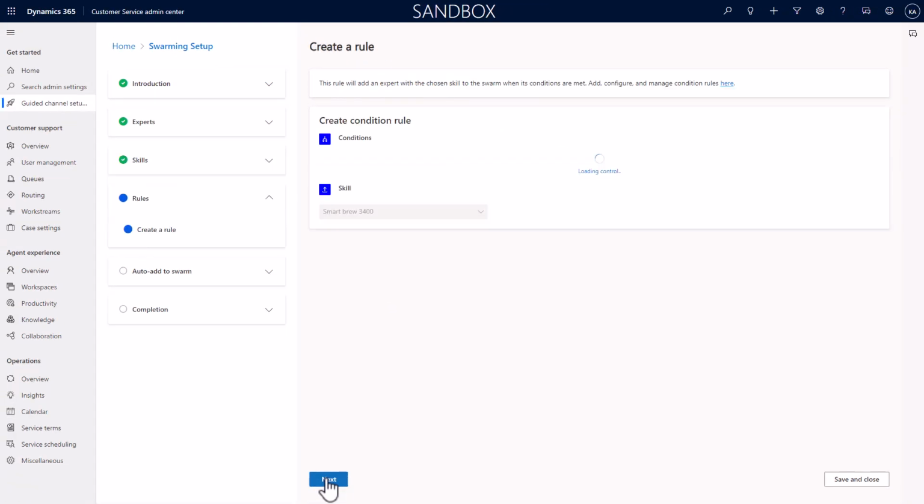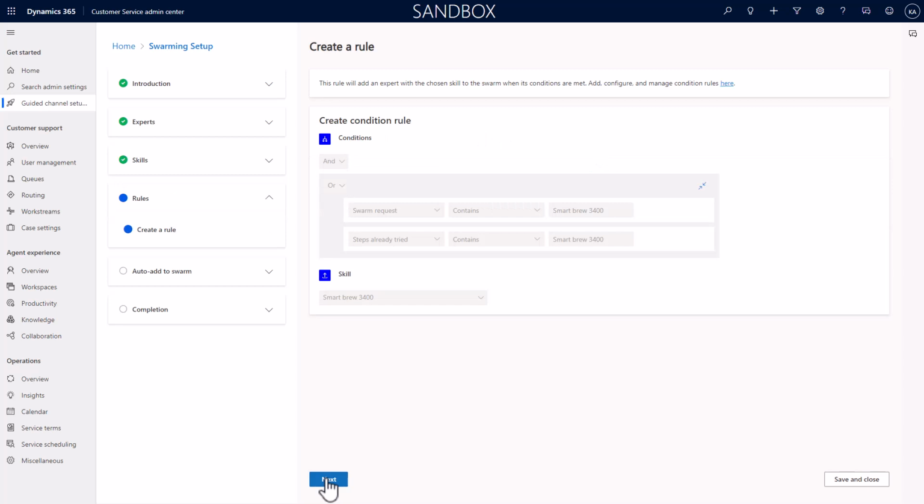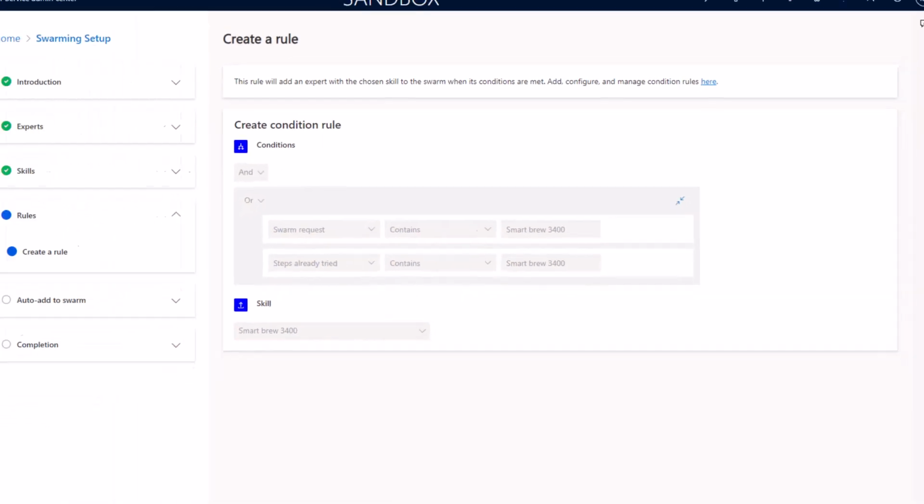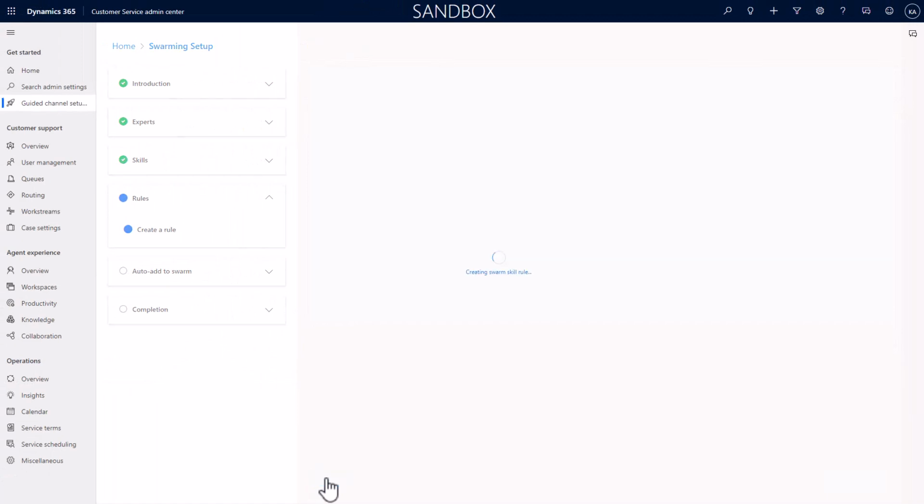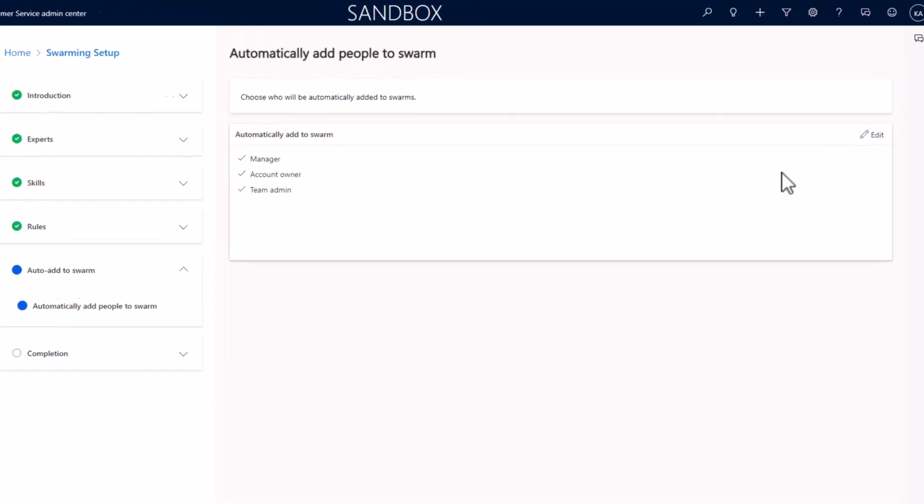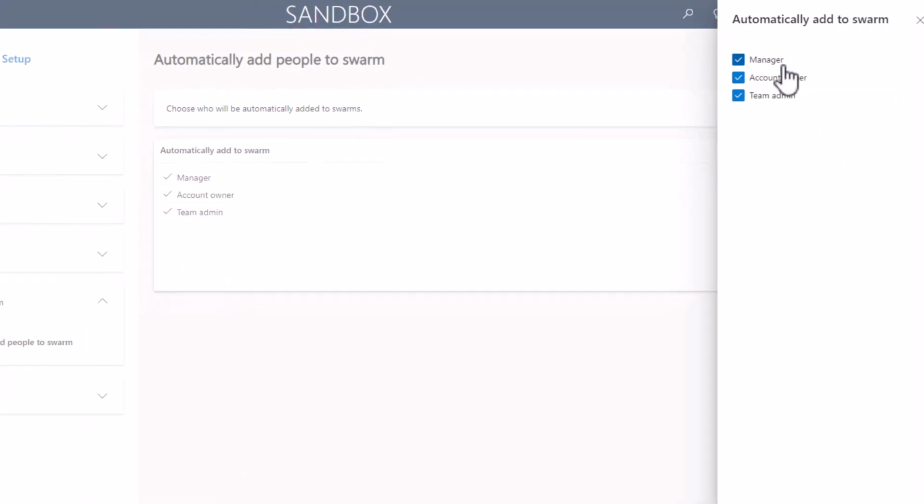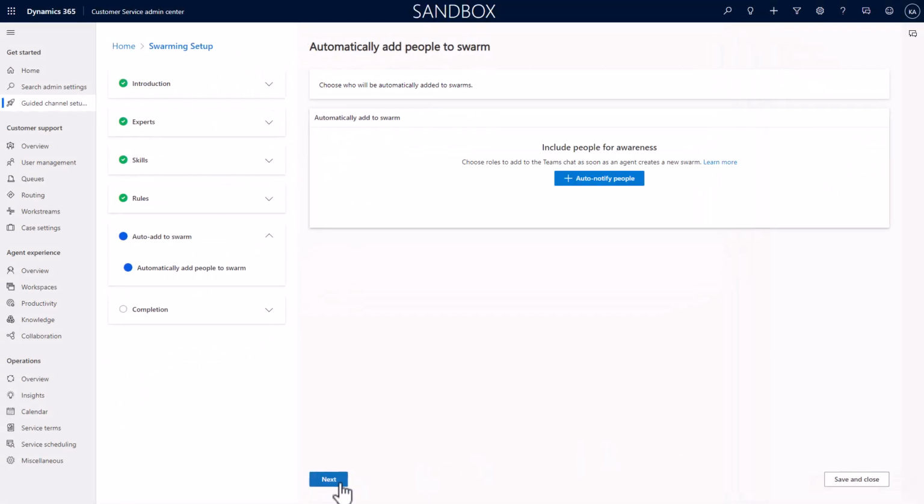So now Henry Ross is able to be added to a swarm as an expert when the skill Smart Brew is needed. Next up, without any effort from Kiana, a rule is created that makes an agent who is creating a swarm's life much easier. When the swarm request or steps already tried have the word Smart Brew in it, the system will automatically add Smart Brew as a skill, just like what we saw with Thomas. Now, Kiana can have the manager, account owner, or team admin automatically add it to the swarm for visibility, or can choose to not have anyone automatically add it.